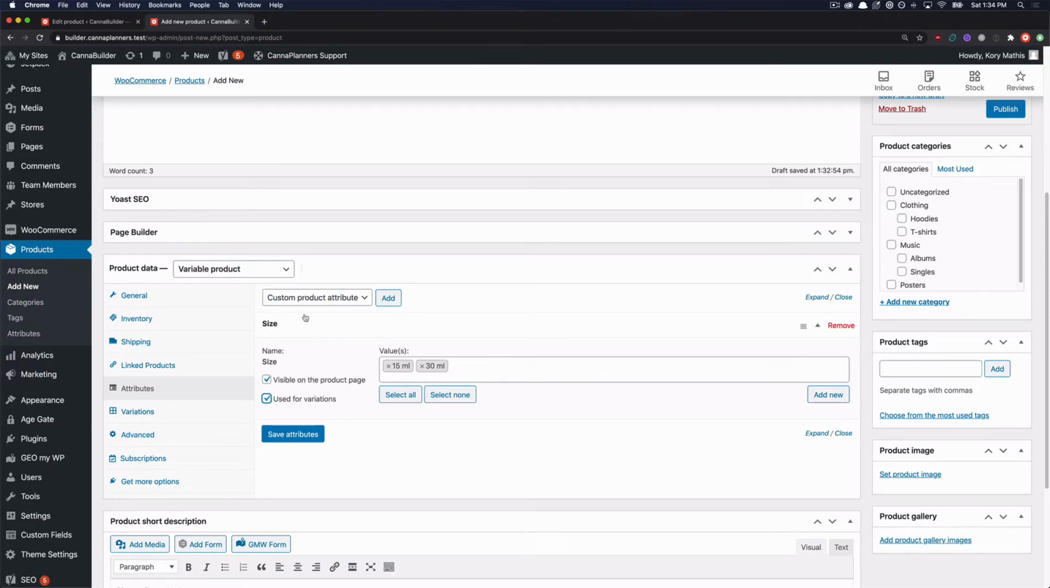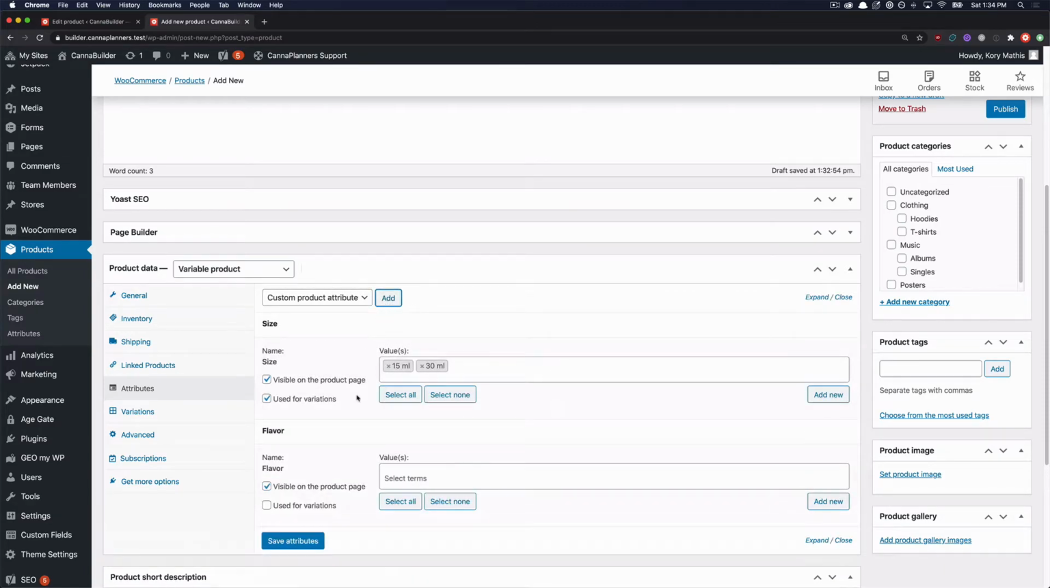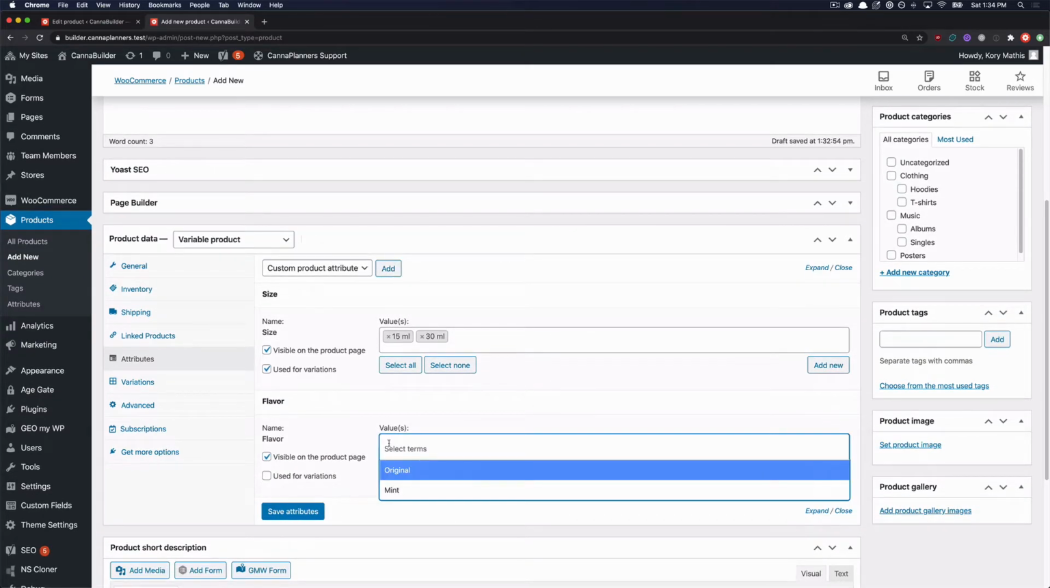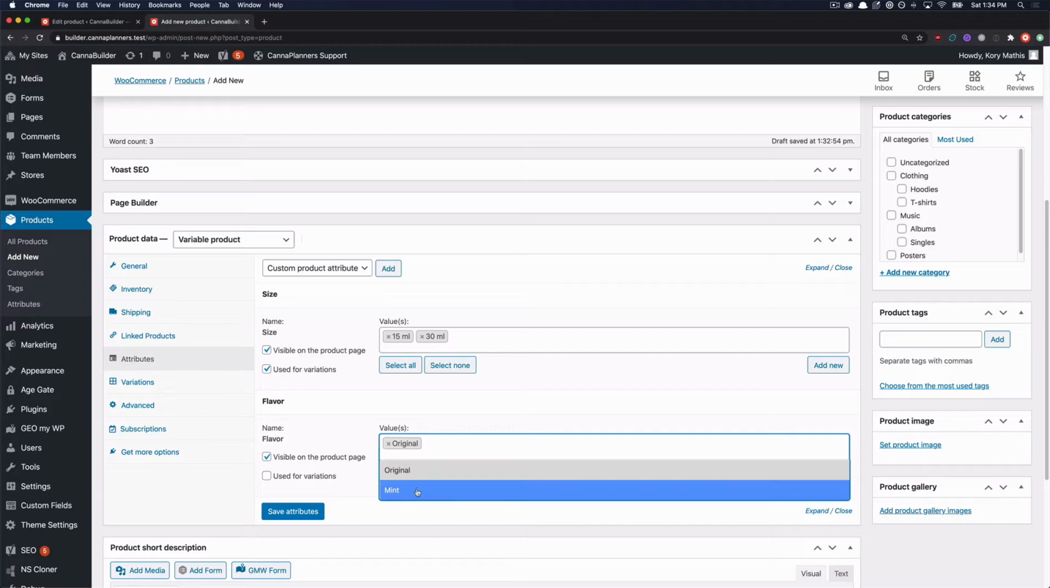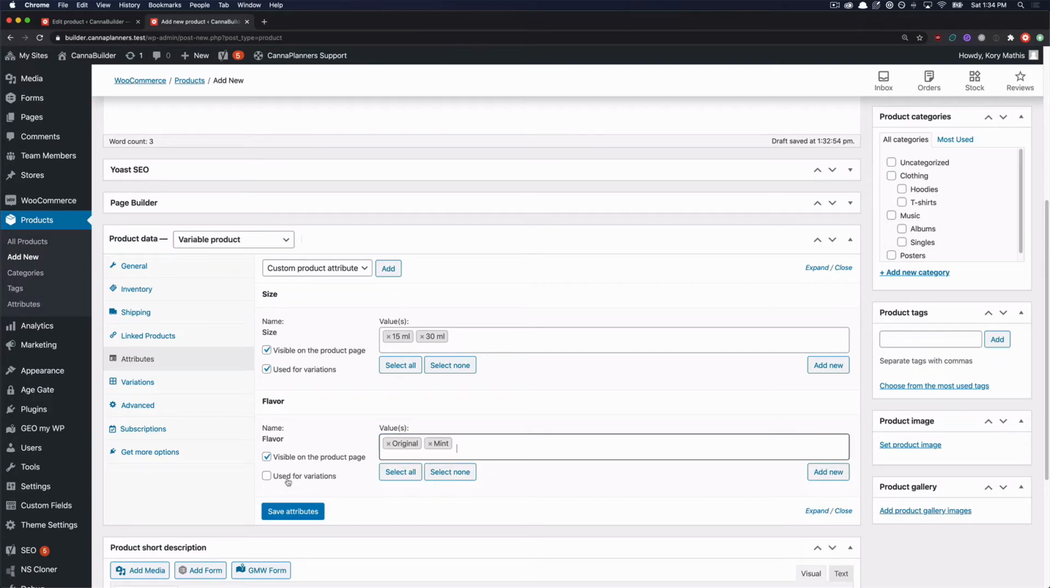So let's repeat the process by clicking on the attribute dropdown and choosing flavor and click add. And we'll do the same thing. We'll choose original, we'll choose mint, and we will check the use for variations box. So now that we've defined our attributes and our attribute options for this product, let's click Save Attributes.